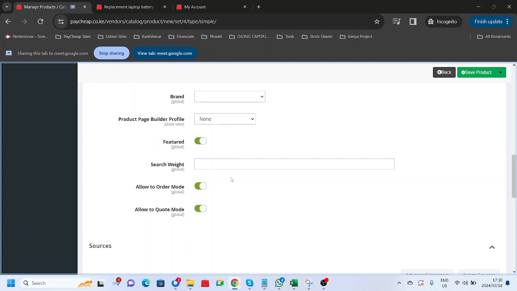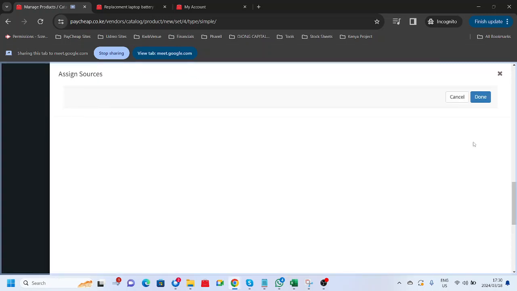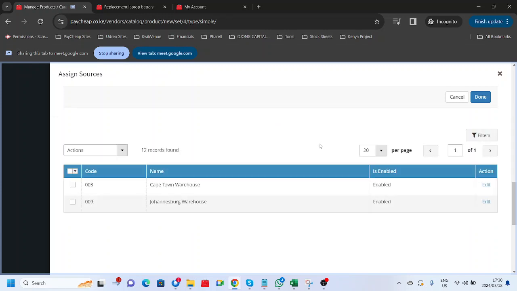So once you have filled all of this information, the next thing you now do is you have to select your source. Very important. If you don't put the item in a source, then it's not going to show on the website. So you come to assign sources, and here you select your source. In your case, it's going to be Nairobi warehouse. But in this case, I'm seeing Cape Town and Johannesburg because this seller is based in South Africa. So they can select any of these wherever they have warehouses. They have a warehouse in Cape Town and also Johannesburg. That's why they are seeing the two.